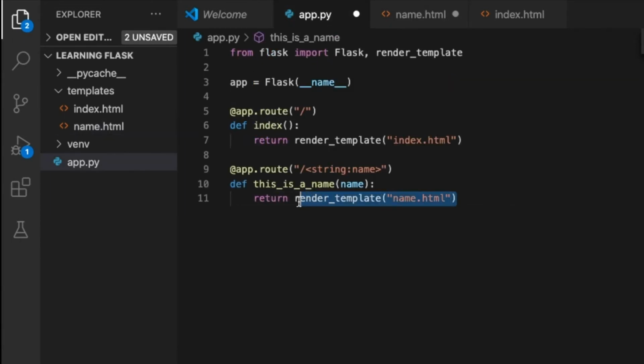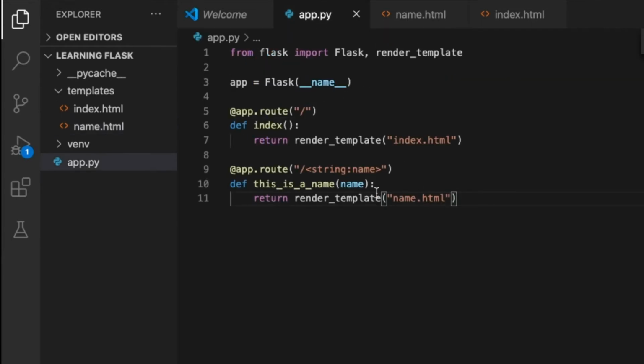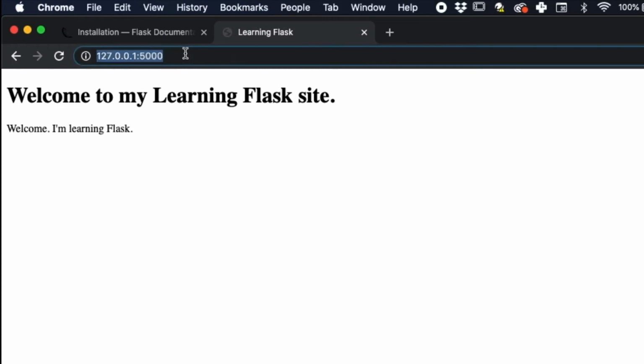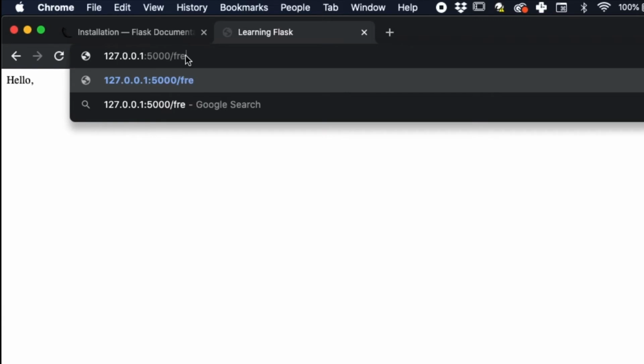Because earlier, if you remember, we had this. So if we use name and we save it, what we're going to see is that it's actually not going to work. And I'll just note in HTML, we're going to need 2 curly brackets versus in Python where we need the 1. If we run this, /name, hello, we don't get a name.